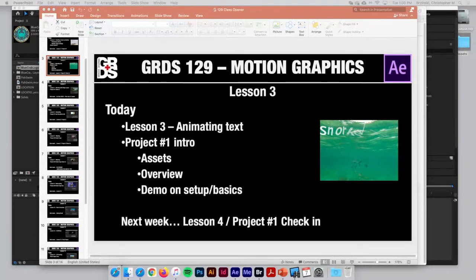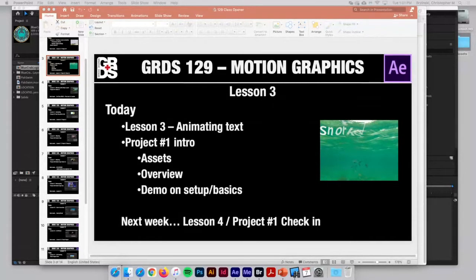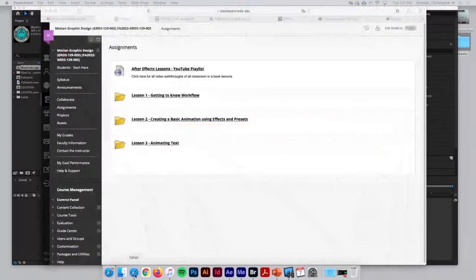So we're gonna take a look at a couple of different things today, which I think will do a nice job of leading us into our first project, which we're gonna jump into and start after the lesson. I'm gonna walk you through the steps, talk to you about the basics a little bit, and then show you some samples of stuff that's been done in the past to give you an idea of what we're looking for. So the first thing that we're gonna take a look at today is jumping right into After Effects and getting started. There's a couple different lesson files that we're gonna start off with today, so let's jump into Blackboard and we'll go from there.